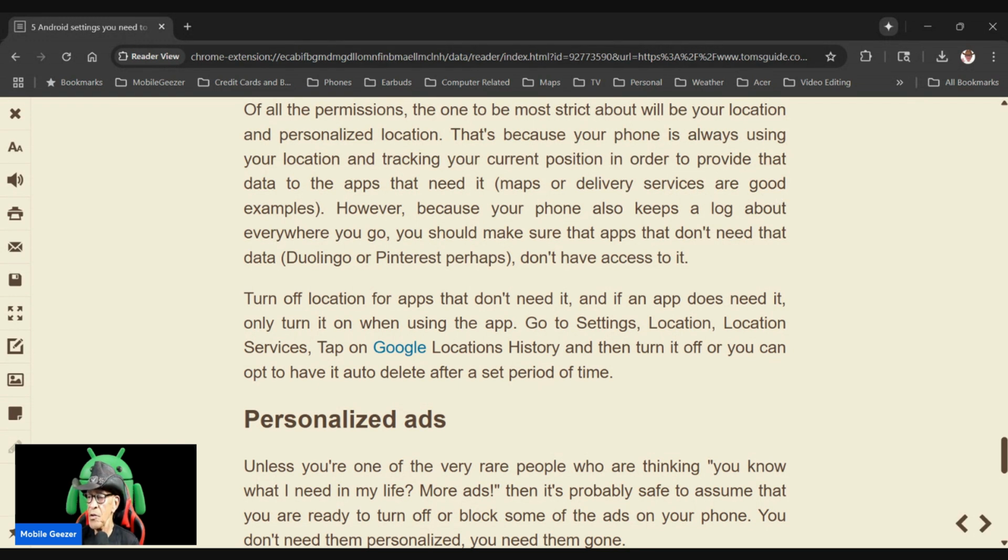However, because your phone also keeps a log about everywhere you go, you should make sure that apps that don't need that data, Duolingo or Pinterest perhaps, don't have access to it. Turn off location for apps that don't need it. And if an app does need it, only turn on when using the app. Go to Settings, Location Services, tap on Google Locations History, and then turn it off, or you can opt to have it auto-delete after a set period of time.